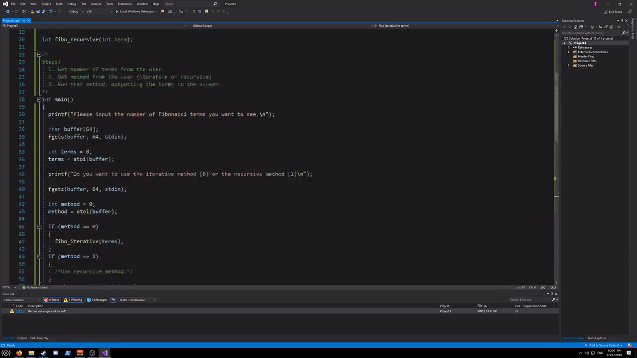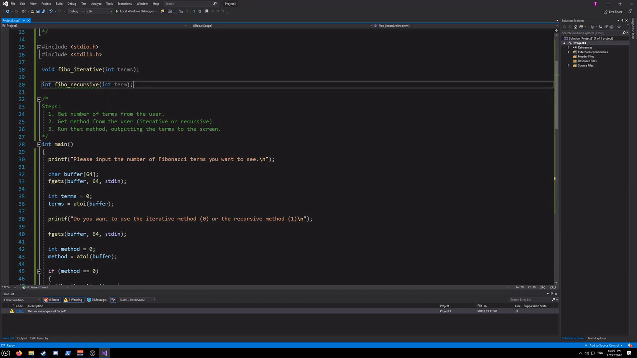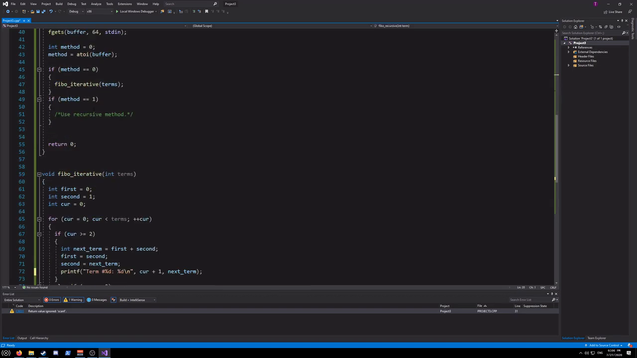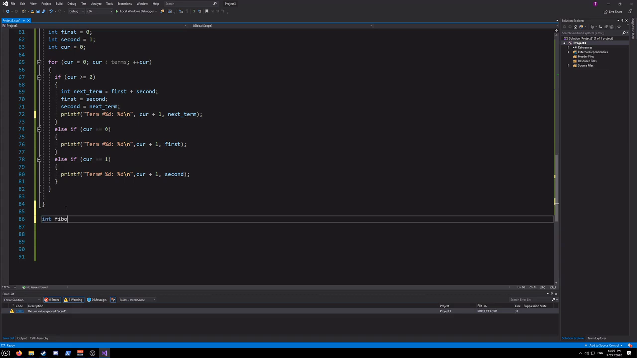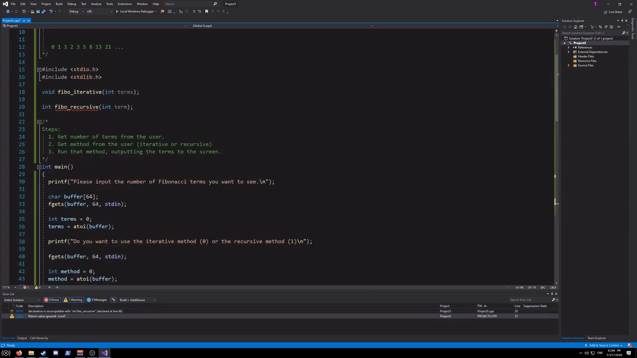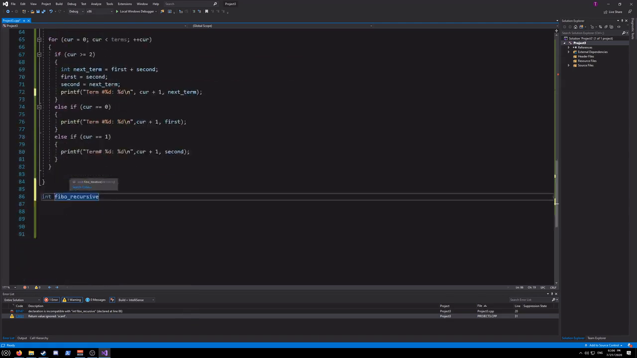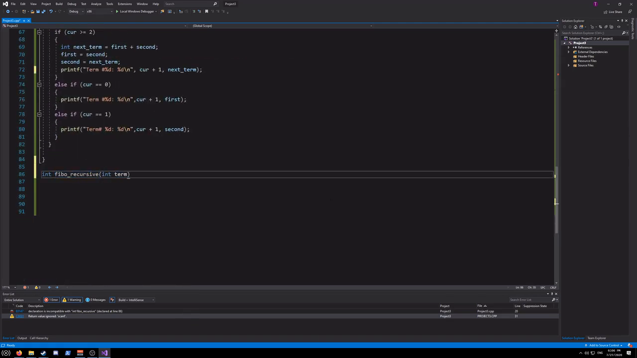With that out of the way, it's time to actually do the recursive method. So how are we going to do this? We're going to start our new function here. Int Fibonacci. That's what I named it. That is, in fact, what I named it. Int term.